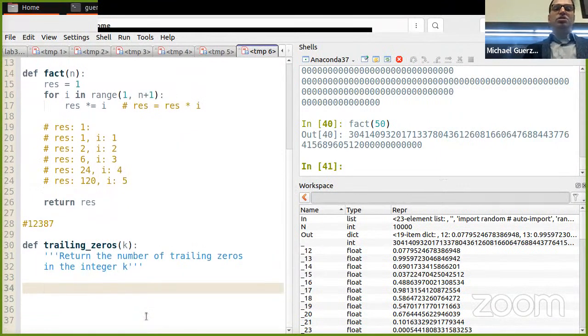So what I want to try to do here is to repeatedly divide by 10. I don't know how many times in advance. That's what I'm trying to find out. So that means it's a while loop. Because I want to repeat something, I don't know how many times. So I'll say while.